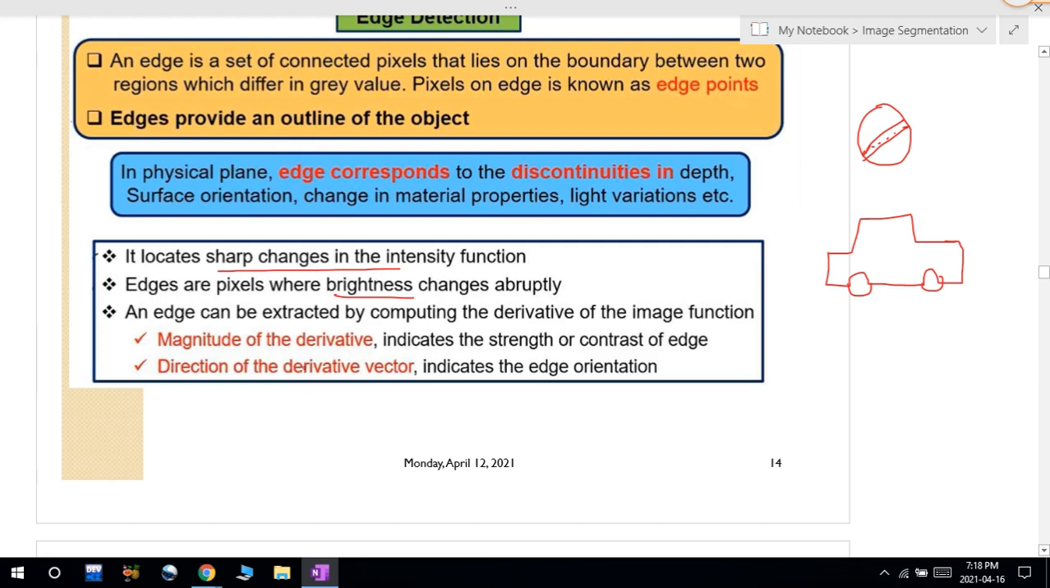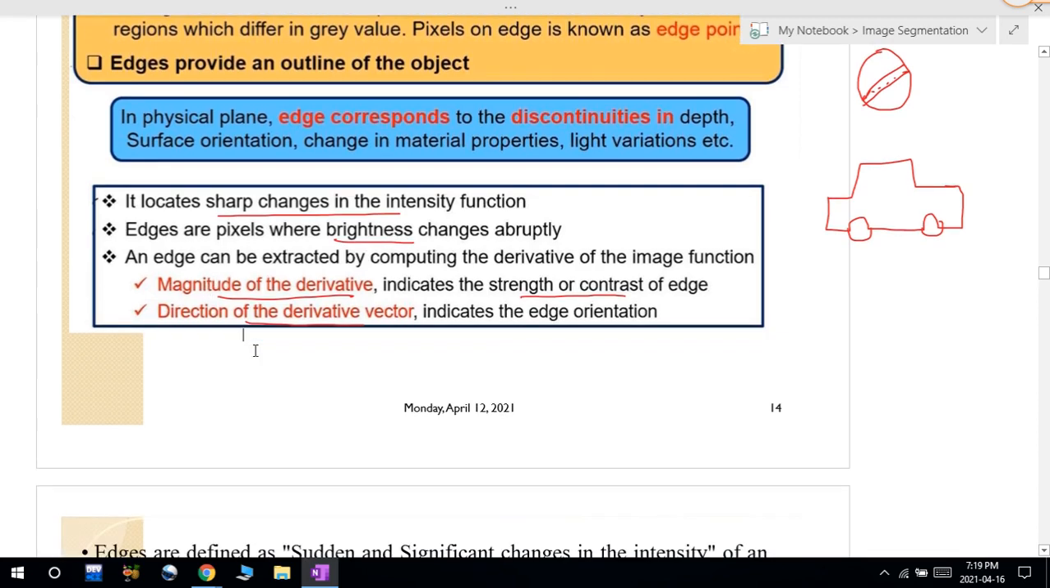An edge can be extracted from the image by finding two important properties. One is the magnitude of the derivative. If you recall from intermediate-level maths, a derivative is nothing but a change in the value. In the same manner, for an image we apply it where the pixel intensity values change. Based on the magnitude of the derivative, I can say what the strength of that particular edge is. And we find the direction of the derivative vector, which is used to find the edge direction, or edge orientation. So whether that edge is in this direction or that direction can be found by using the direction and magnitude of the derivative.